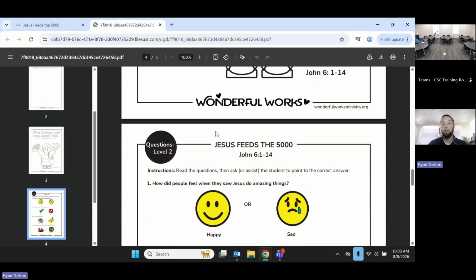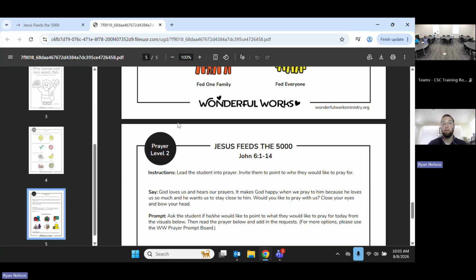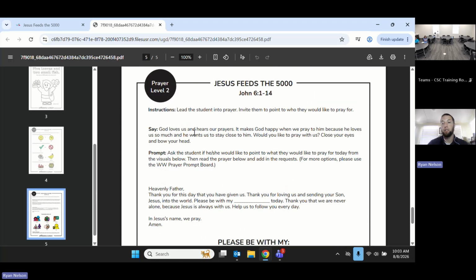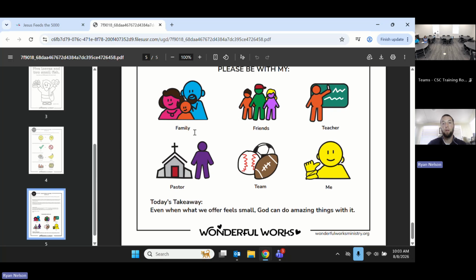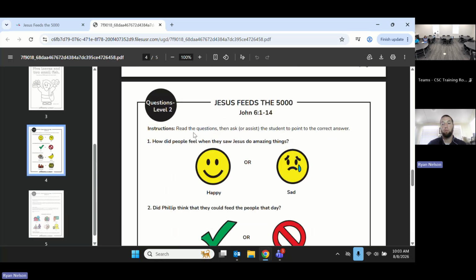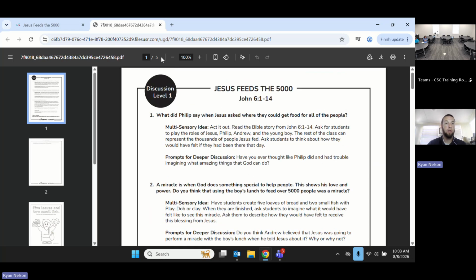And then we go into level 2, which would be more of your nonverbal. And so same kind of concept. How did the people feel when they saw Jesus do amazing things, happy or sad? And we also have a level 2 prayer guide. It helps us to walk through praying and gives them opportunity to say who they would like to pray for. And all of our adapted Bible story videos come with these discussion guides as well.